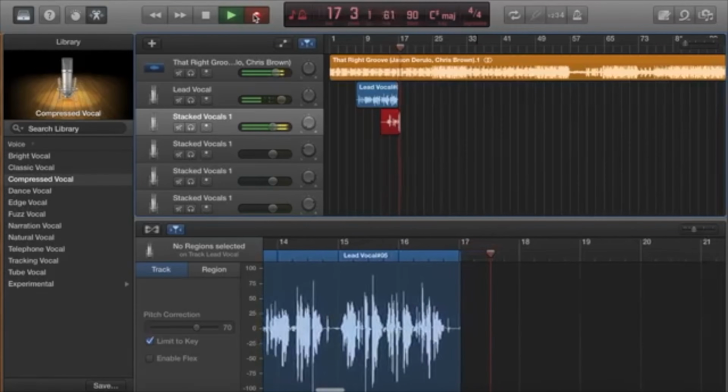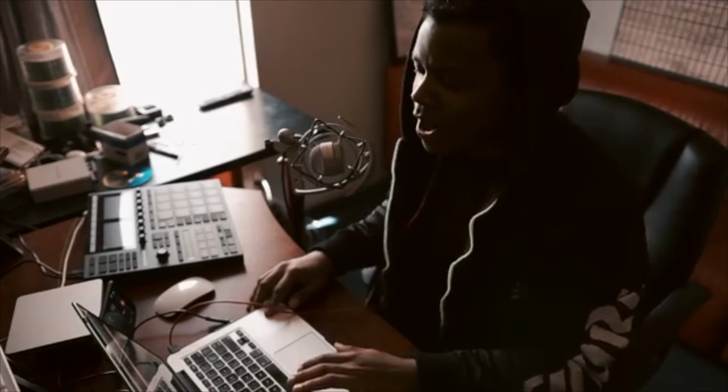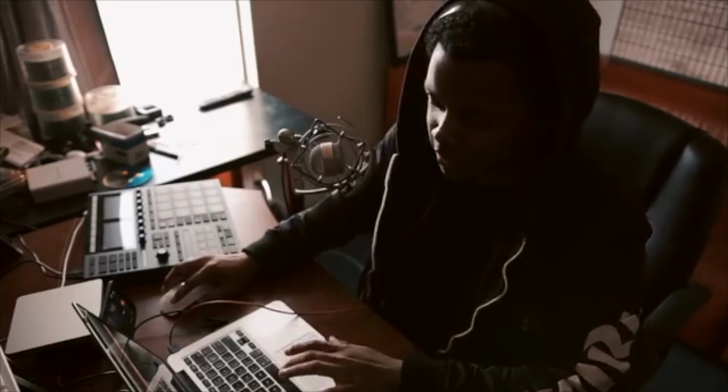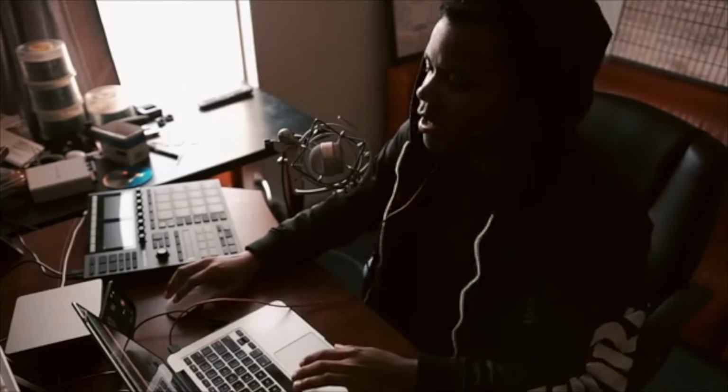GarageBand is also very good for recording vocals because guess what? It is the little brother to Logic Pro X. For those of you who don't know, Logic Pro X is a very high standard music production software that a lot of people, even ones that I know in the music industry, record with, kind of like Pro Tools. Super advanced, it's got all different kinds of features, but it's still easy to use.